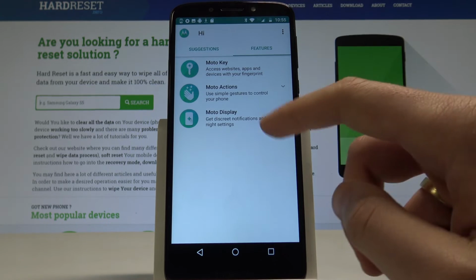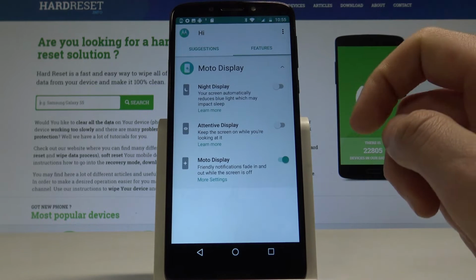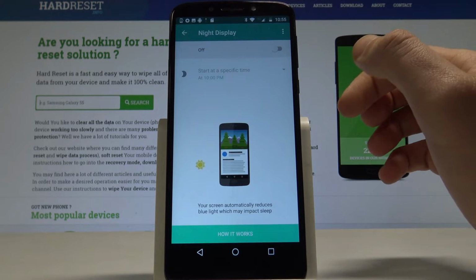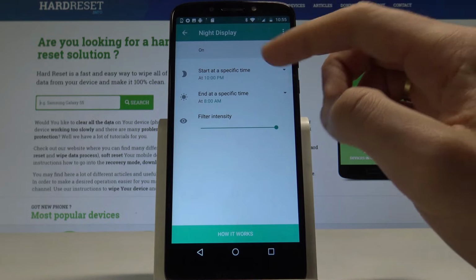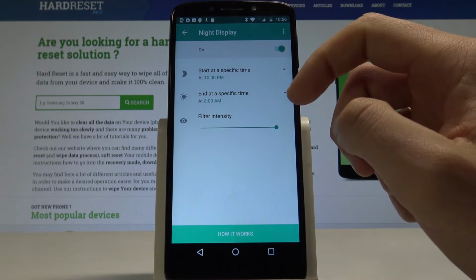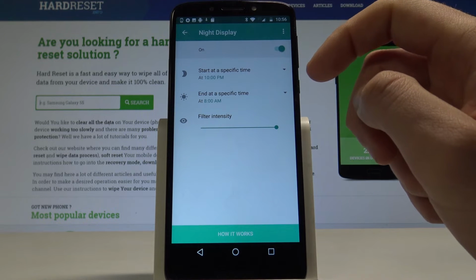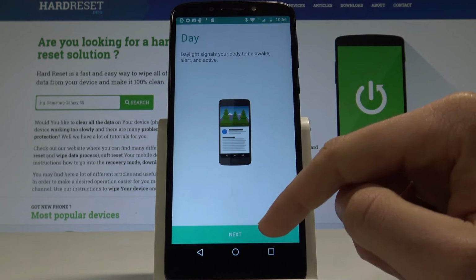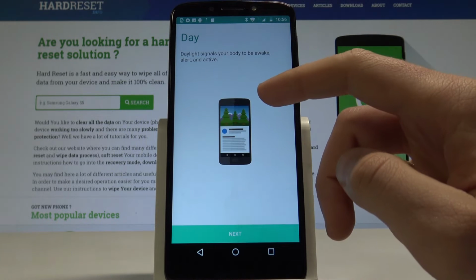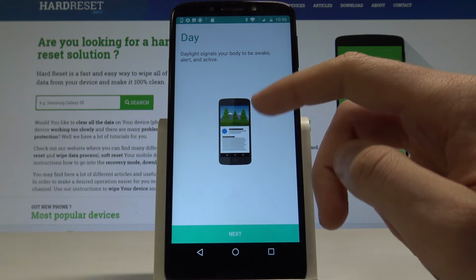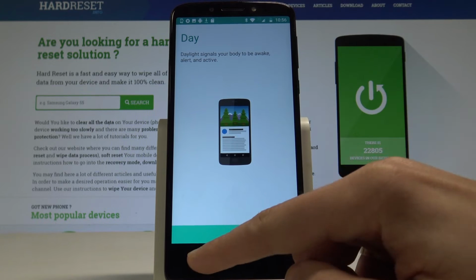So let me show you the Moto display right here. So here you can use, for example, the night display. You can enable this feature, for example, when you set up the specific time right here. And you can check out how it works. So you can delete signals and you can use other night settings.